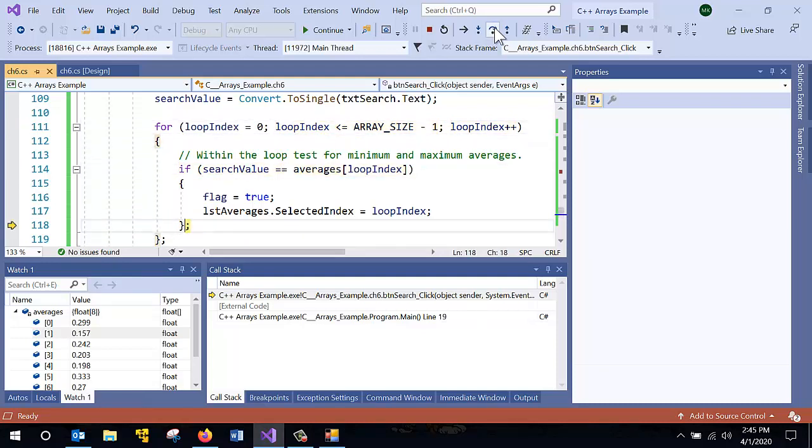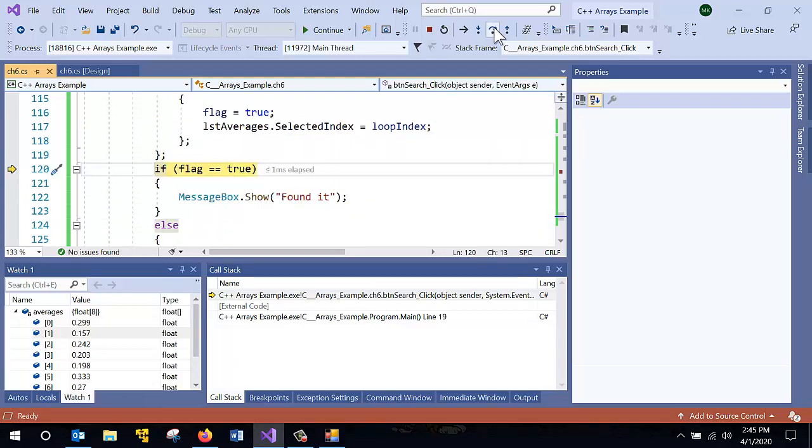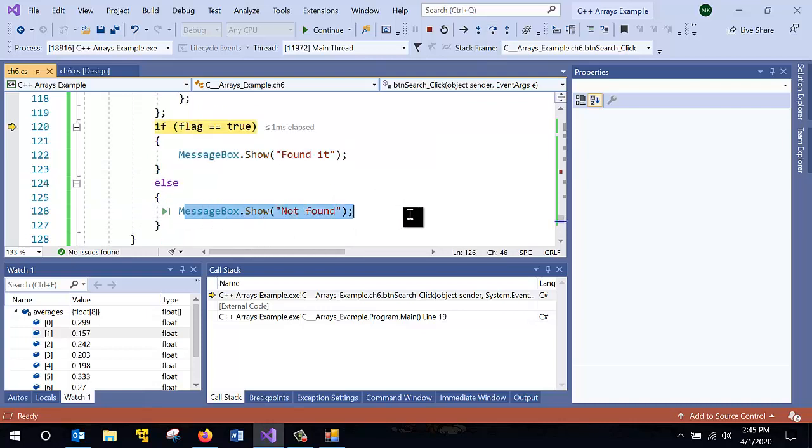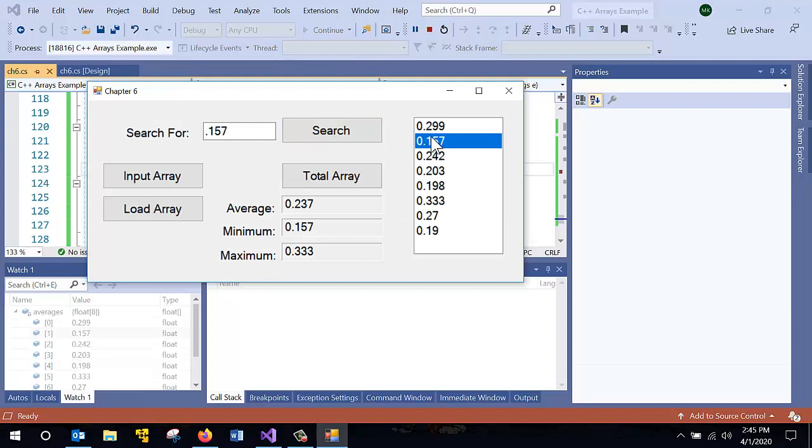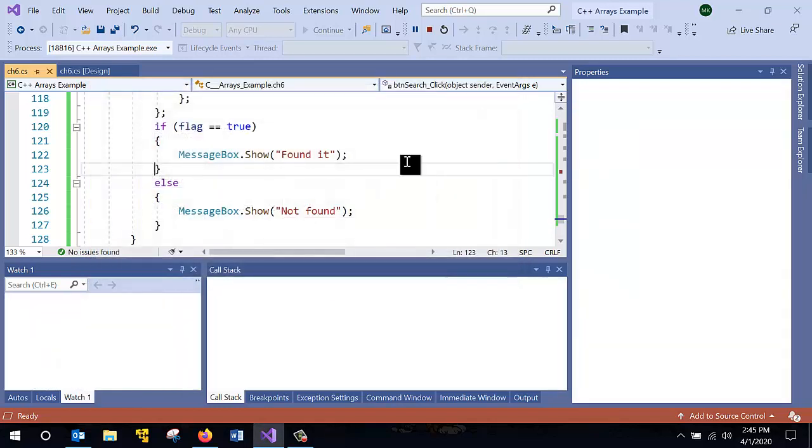But once it gets out of the loop, if the flag is true, it's going to pop up a message box saying, I found it, else not found. So since it found it, pops up our message box saying found it, and we can see where it found it. It found it right here at this item. So this little program just shows you arrays in action, a single dimensional array, and some of the common tasks we do.